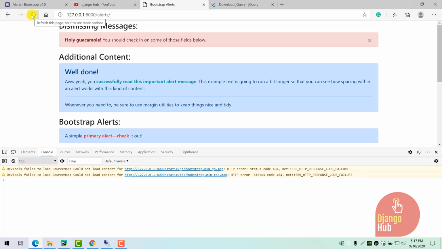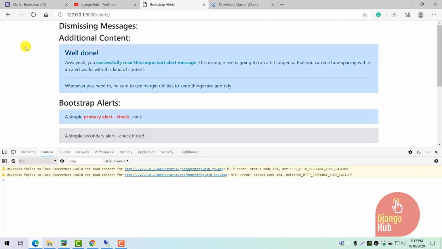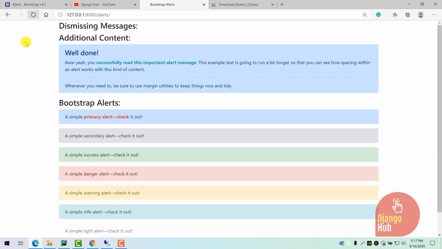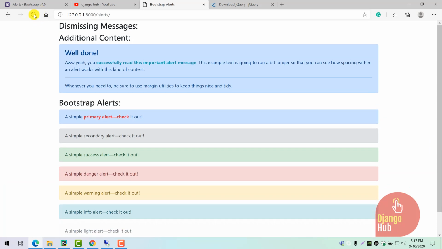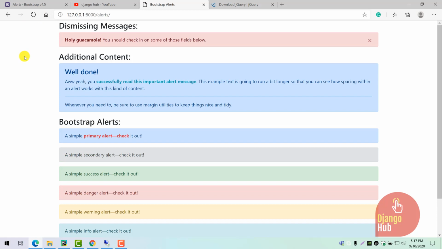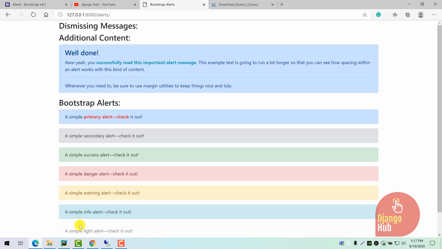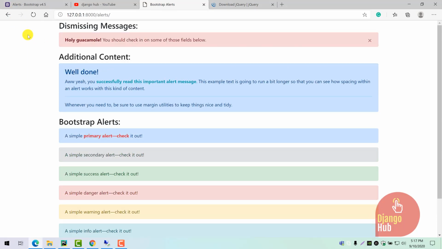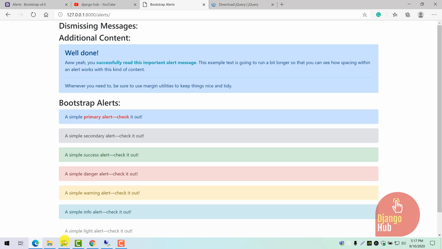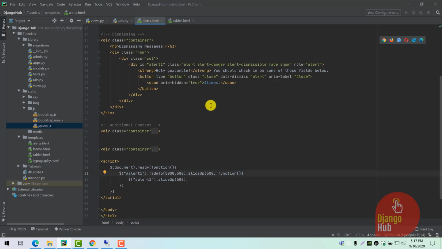Refresh now. Have you seen? It's dismissed, right? Let's close this one. We don't find any errors. Refresh now. The message appeared, but after 2 seconds it disappears. Great. We can extend this time also. For example, if you want to keep it for 5 seconds, let's keep 5 here and then refresh. It will be there for 5 seconds. Have you seen now? It's a little lengthy now. Alright, so this is how we can hide the messages automatically.